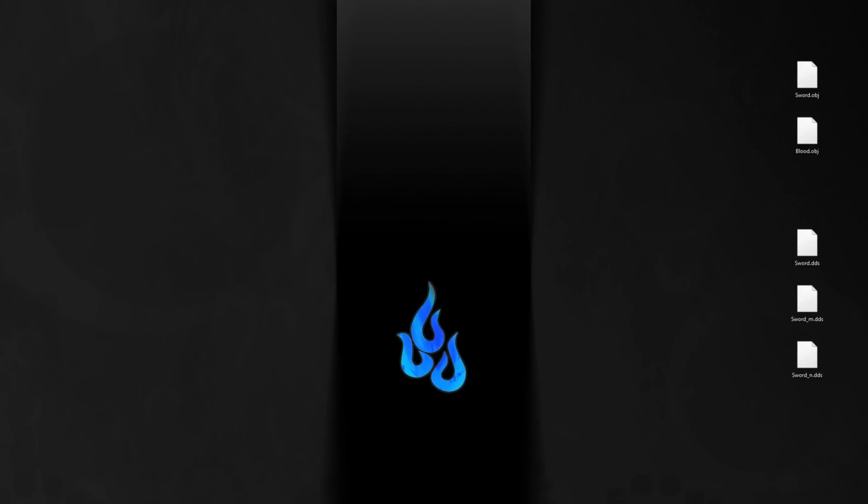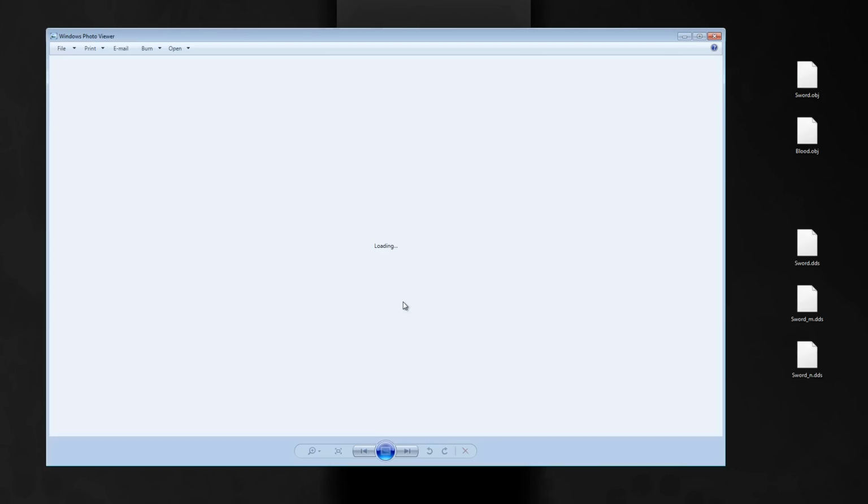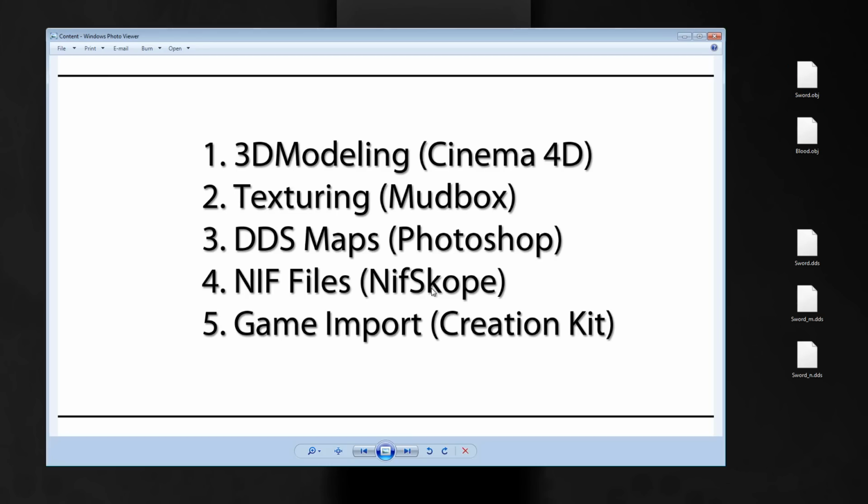Welcome to the third part of my Skyrim tutorial. We already created the objects for the NIF files and the DDS files, our textures, and the next thing will be to create the NIF files itself using NifSkope.